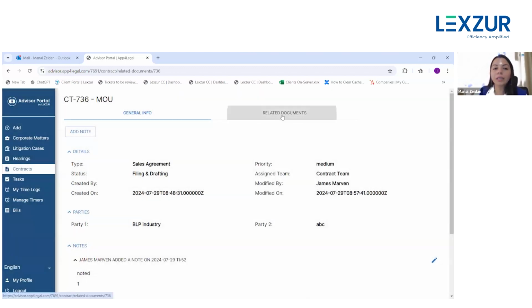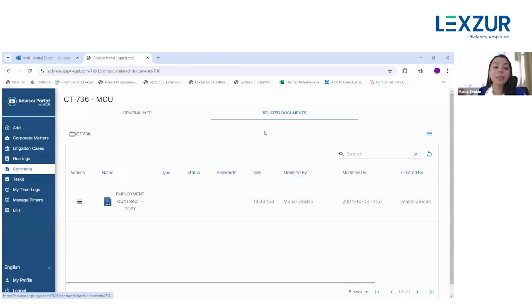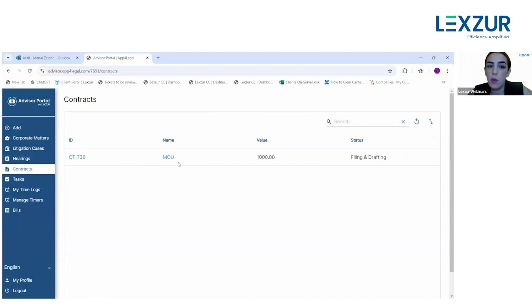And of course, regarding the related documents, as Elise mentioned before on the litigation cases and matters, it's the same. You have the related documents page where you have the option to create a new folder or upload a new folder related to this contract. Also, if they want to outsource any contract to the external advisor, as mentioned by Manal, it will appear under the contract list. They can access this contract, and they can access all the general information and the attachments automatically from there.